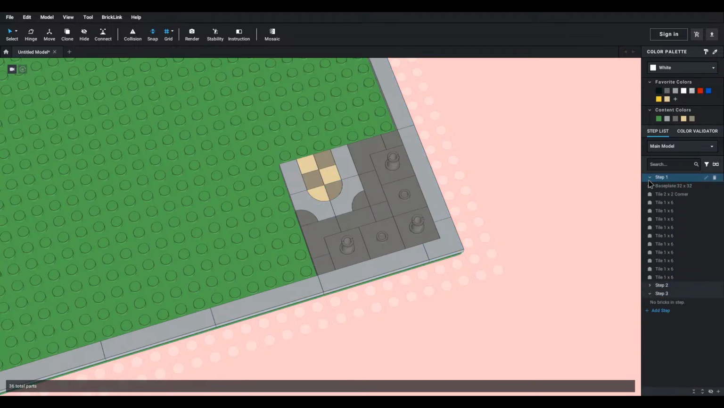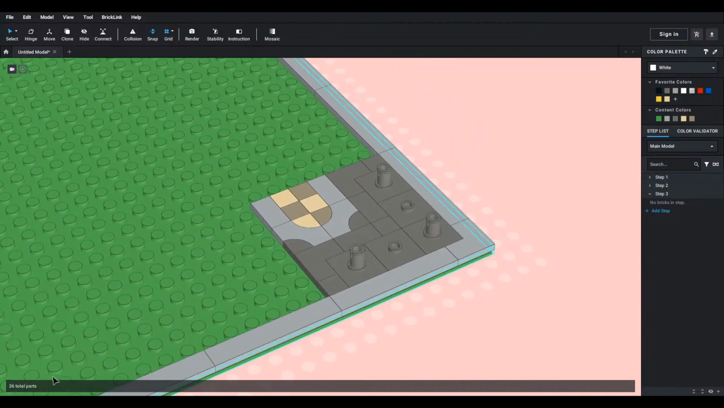Start collapsing these. Yep, that's everything. All right, step 3. Oh, there's a note on the instruction book here. It says, this coat of arms embedded in the sidewalk testifies to the rich history of this street corner. So that is supposed to be like a shield design.